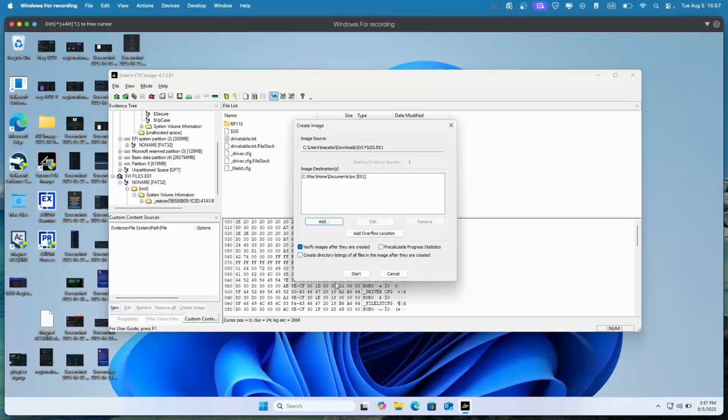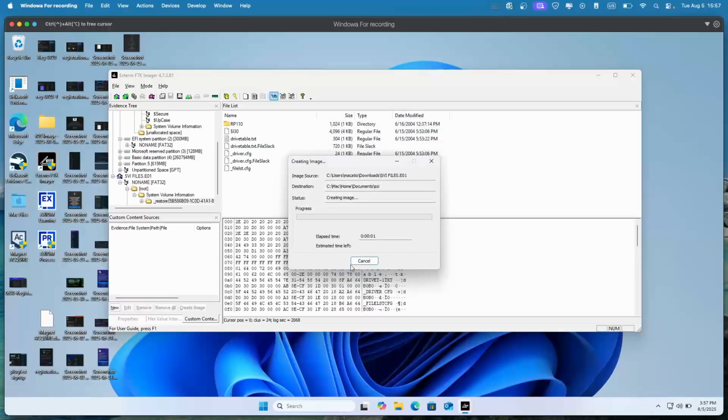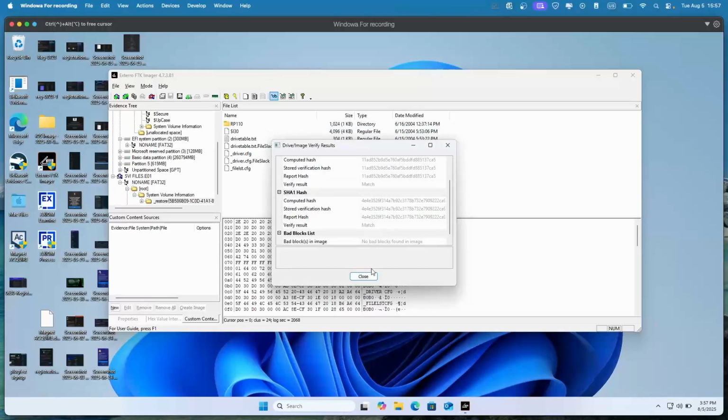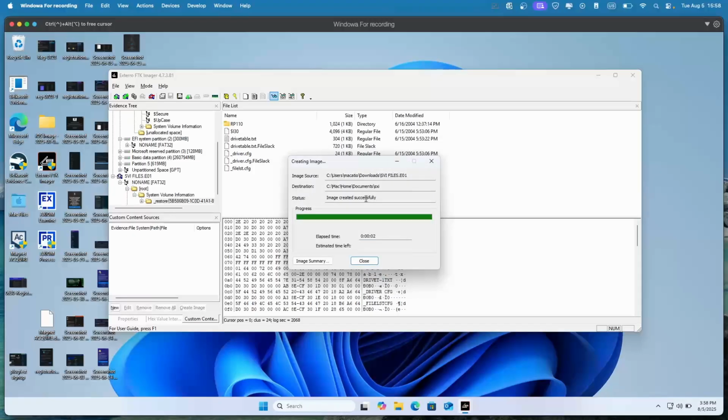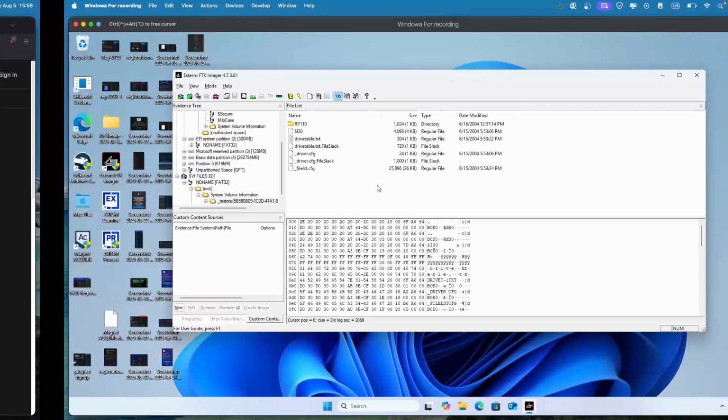And I can save it. And you see here that it has a hash and everything. It has all the hashing and it makes sure that things are all in the right place and all copied over correctly, and it did create the image successfully within 2 seconds. So that was fast since it was a small one.